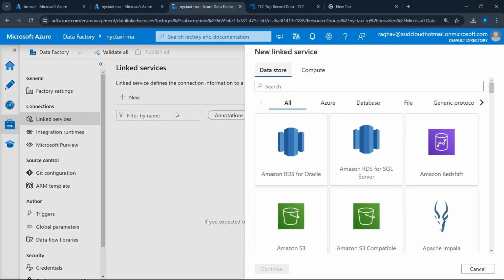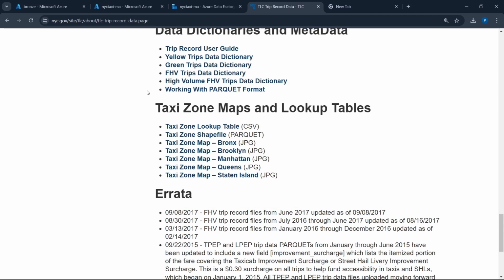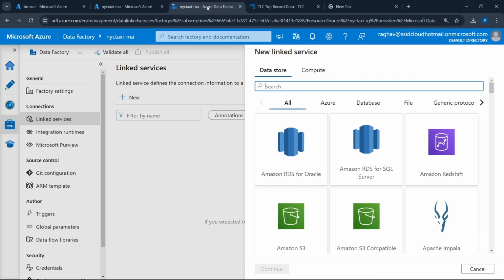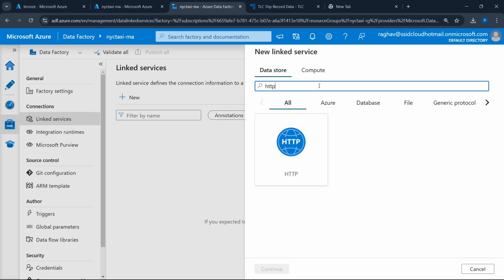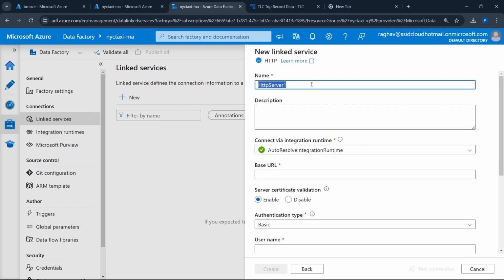Now click on New. So the first linked service we are going to create is to get data from our NYC Taxi government website inside our Data Factory. So this will be an HTTP type of connection. So let's type HTTP. Let's select HTTP and click on continue.